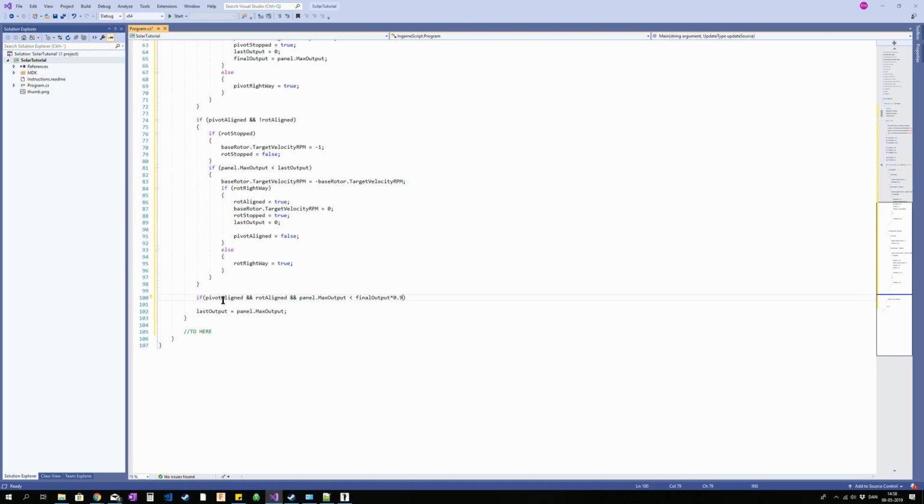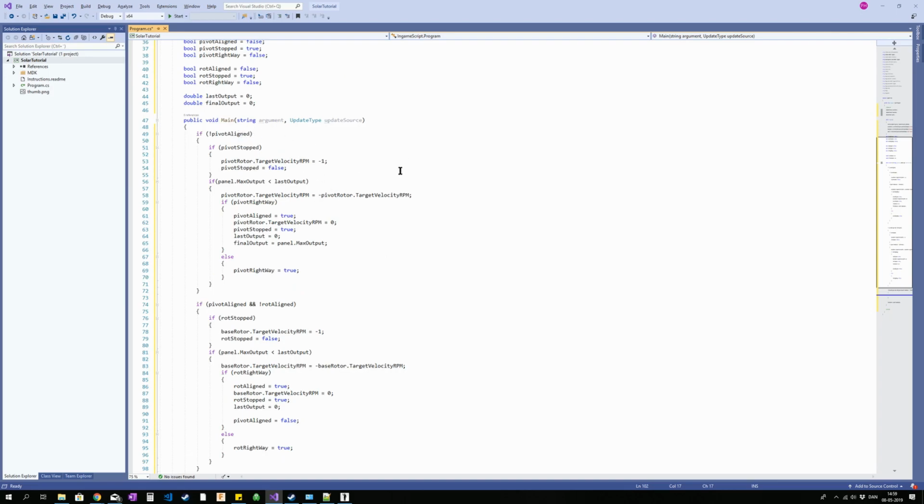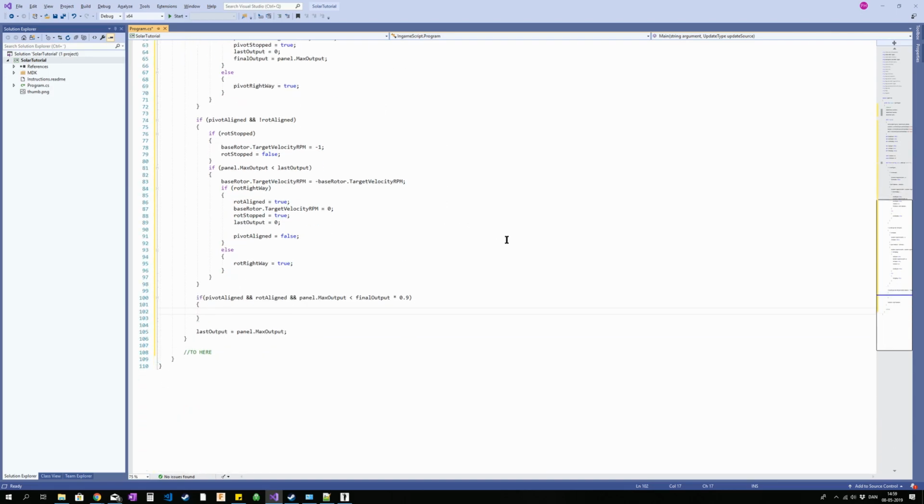But yeah, so in that case, if we are pivot aligned, we are rotational aligned, and power has dropped by 10%, then we need to align again. Since all of our stuff up here is controlled by these booleans, all we got to do is set the booleans to false, and it will start all over again. So I'm going to say pivot aligned equals false, rotational aligned equals false, right way of both are false because we are not going in the right direction. Rot right way equals false.